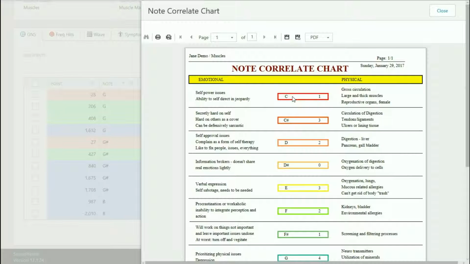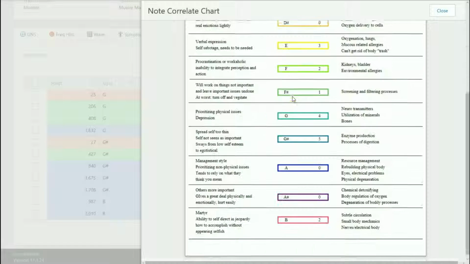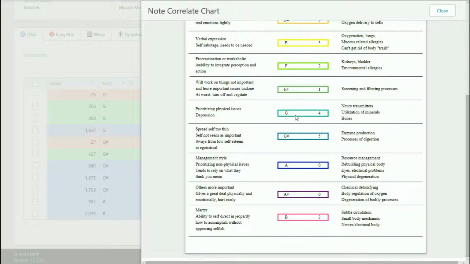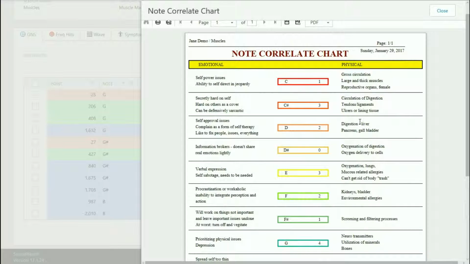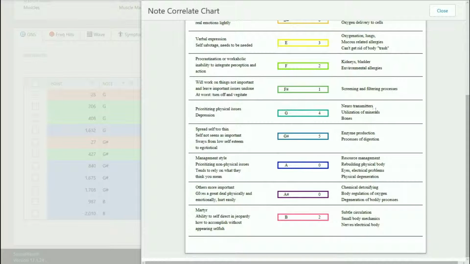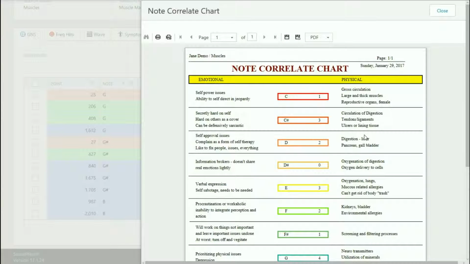So remember, we found a few that had more than 4. That's kind of key. This G has 4, and G generally has to do with physical issues or depression. And as far as the physical component of G, it's neurotransmitters and utilization of minerals and bones. G sharp, which is even more pronounced as an issue, has to do with these emotional components and these physical components.